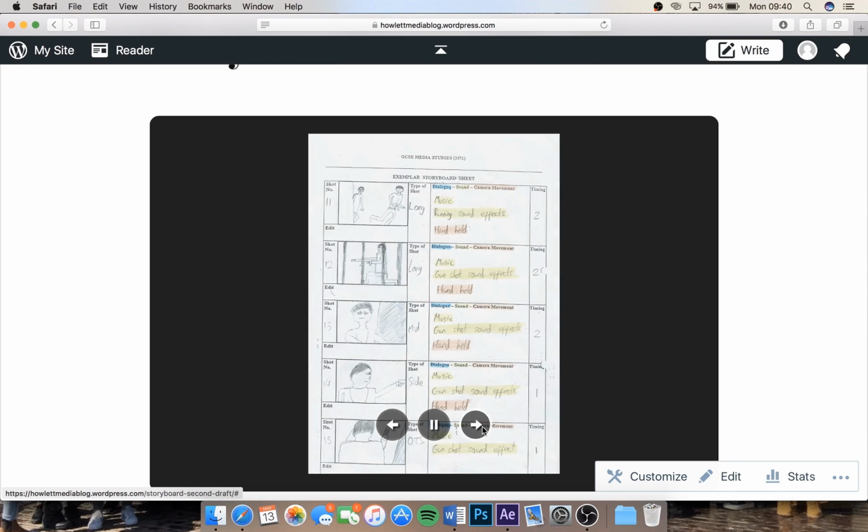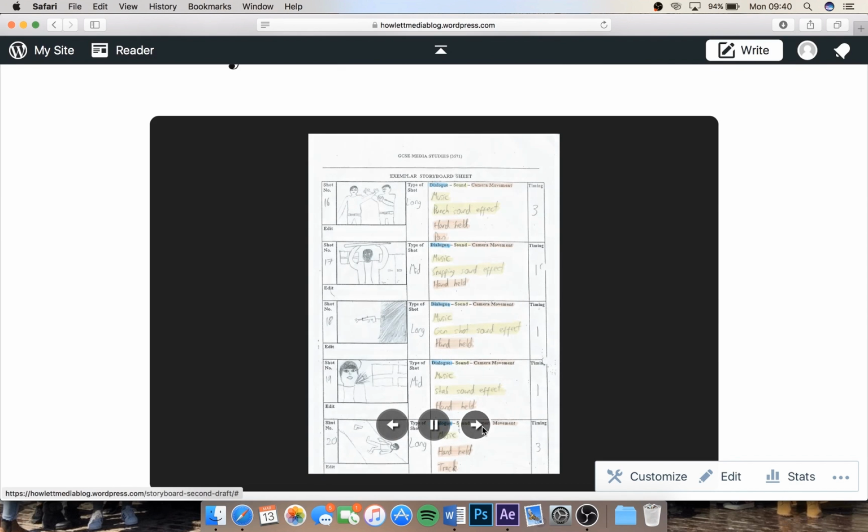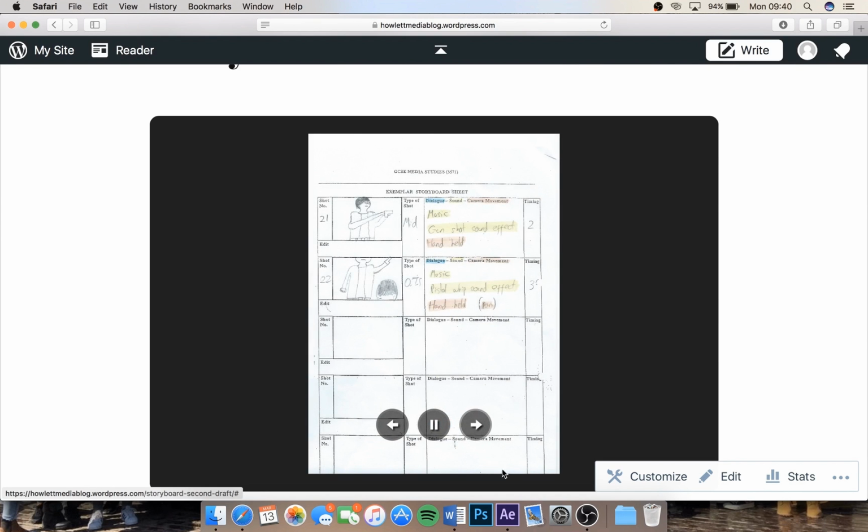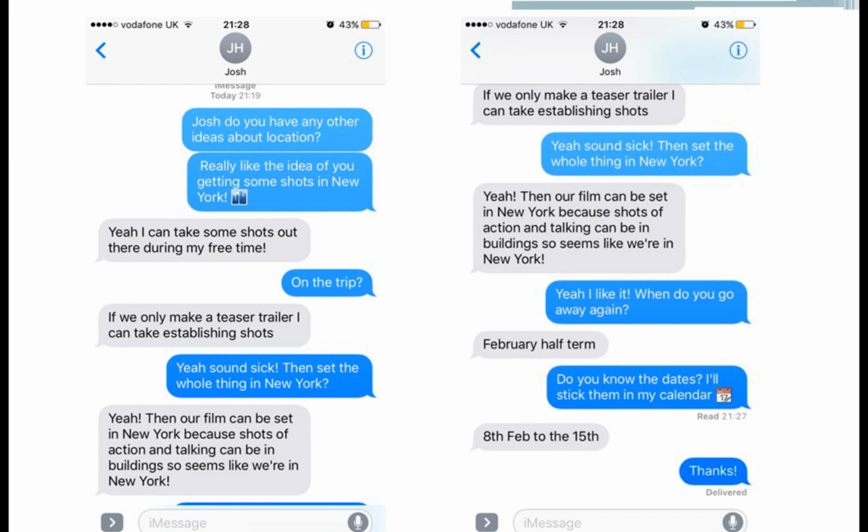The next piece of technology I used was the slideshow feature on the blog itself to upload my storyboard. We also used iMessage, an app on the iPhone which allows me and my partner to communicate, so we can organise filming times, where we're going to film, and how we're going to film, keeping us well communicated, up to date, and in sync with each other.